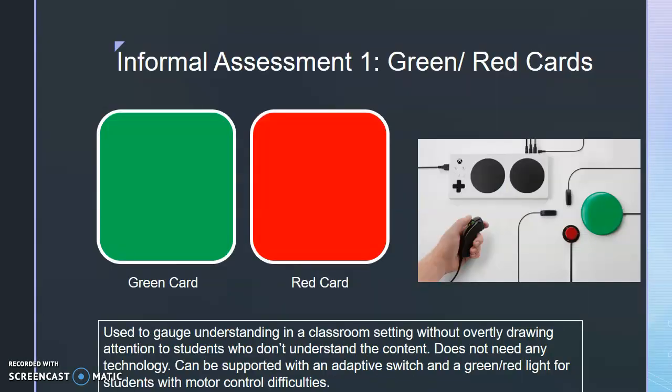So the first informal assessment that I'm going to be talking about is the use of green and red cards. I like to use green and red cards, green on one side, red on the other. It's just a laminated card in the classroom to gauge understanding without overtly drawing attention to students who don't understand the content. So instead of saying, can anybody raise their hand if they don't understand X, Y, and Z? I like to use this instead.